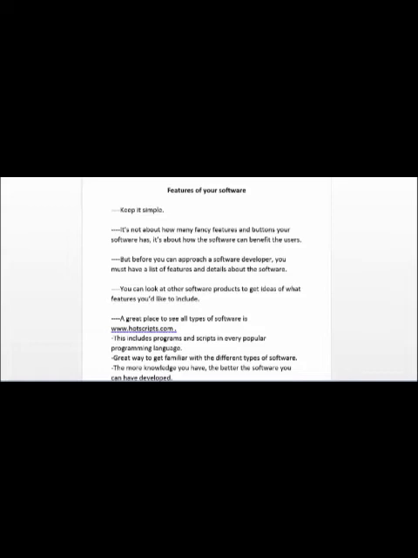Okay, so to get ideas, you can look at other software products in a similar industry. And also, what you can do is go to a website called hotscripts.com. This site includes programs and scripts in every popular programming language. So this is a great way for you to get familiar with the different types of software out there. You can also read the reviews for the various software products on that site. And basically, the more knowledge that you have, the better the software you can have developed.